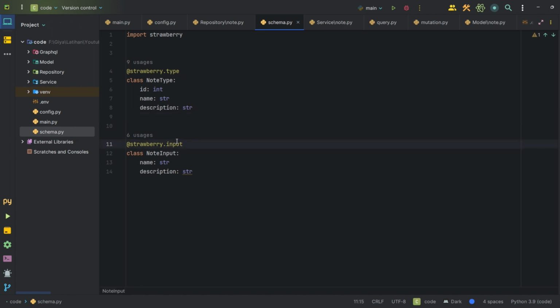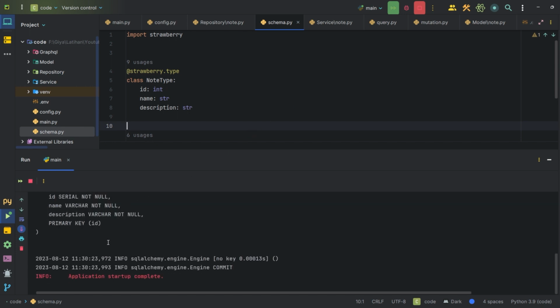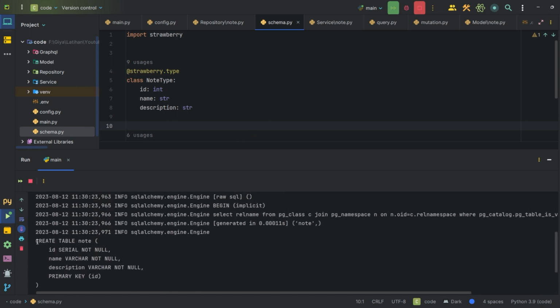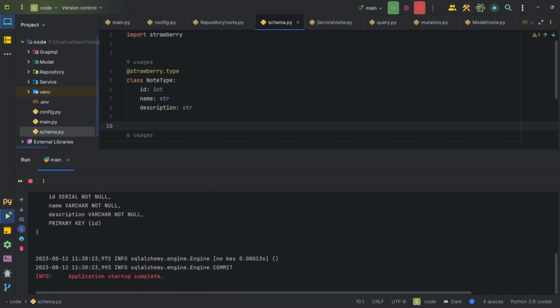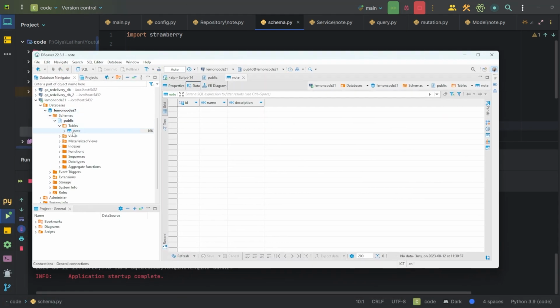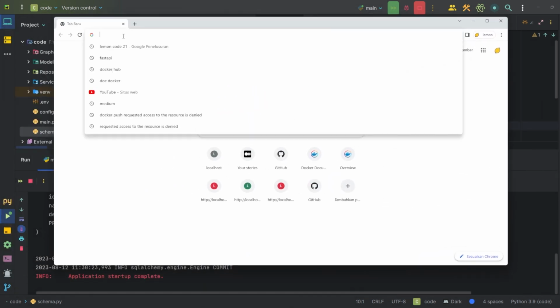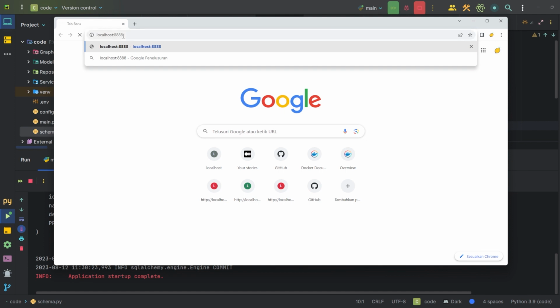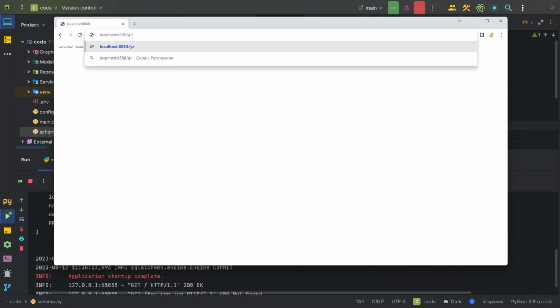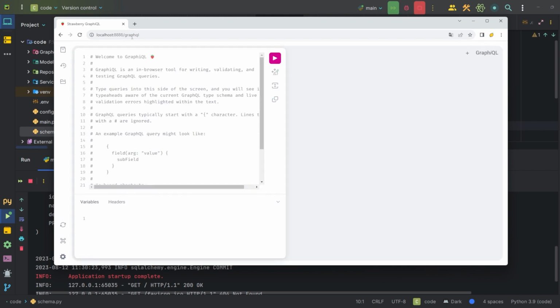Sure, it's time to perform testing. Let's start by running the application. Once you see that the note table has been generated in the database by SQLAlchemy, open your browser to check if localhost is up and running. Next, navigate to the GraphQL endpoint. You'll see the user interface displayed.